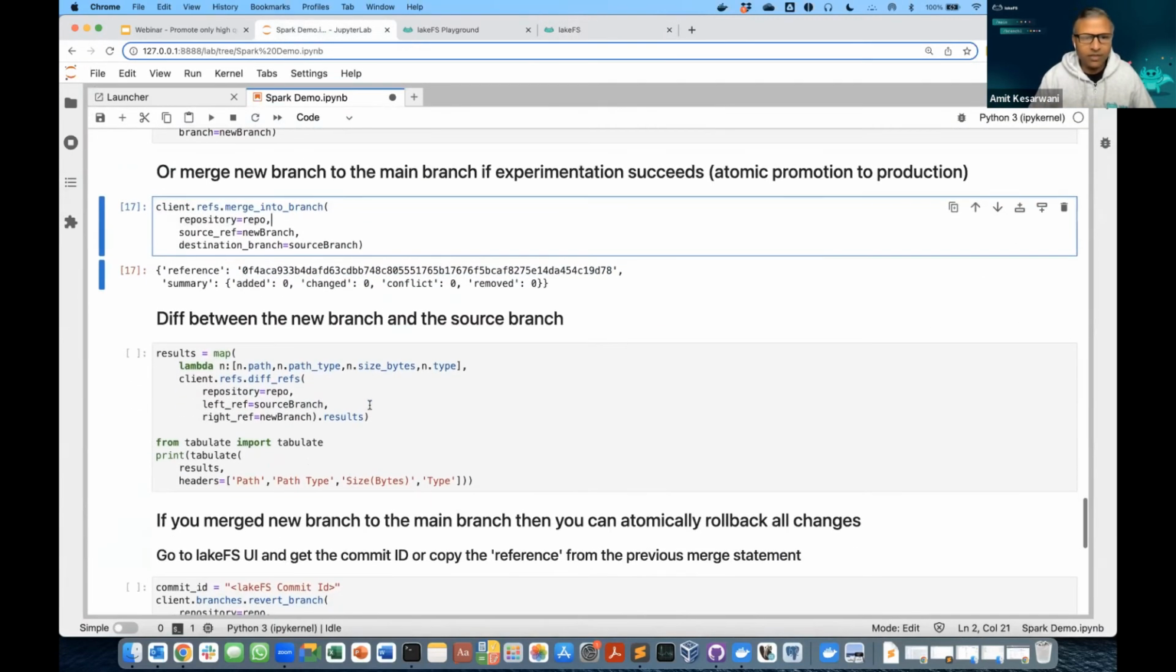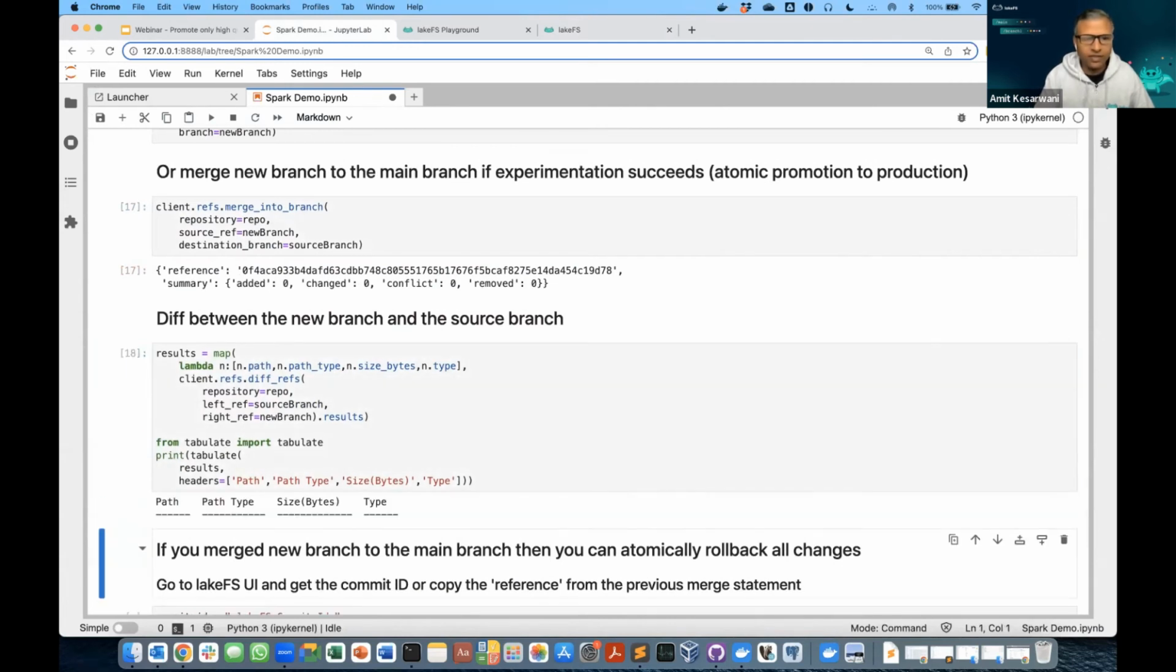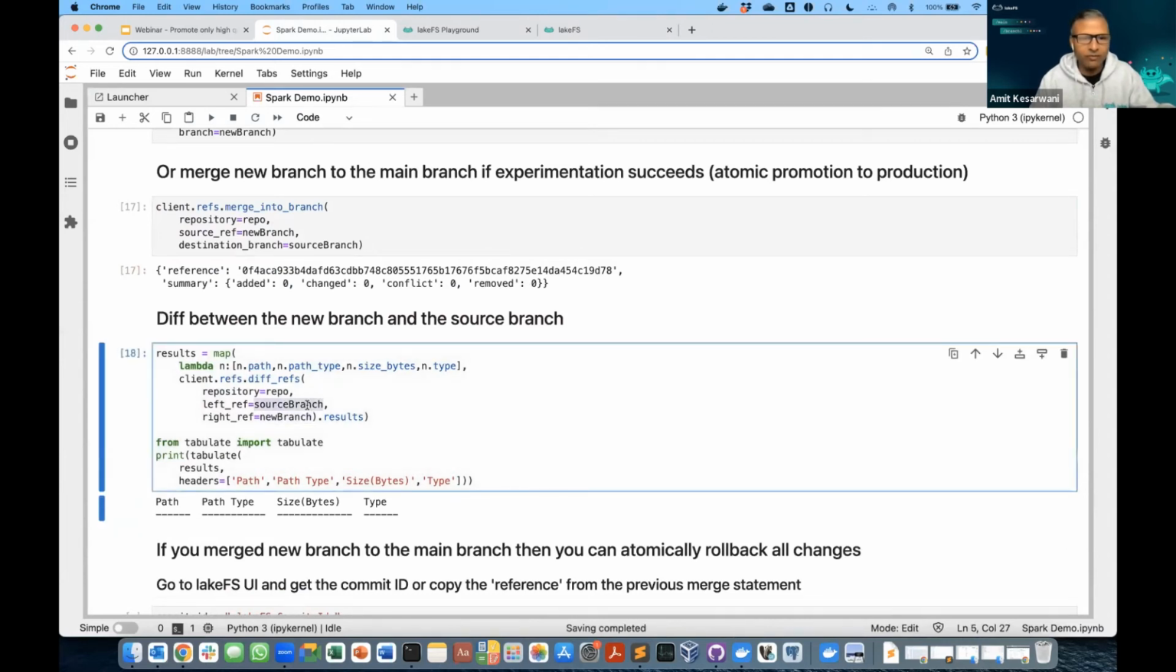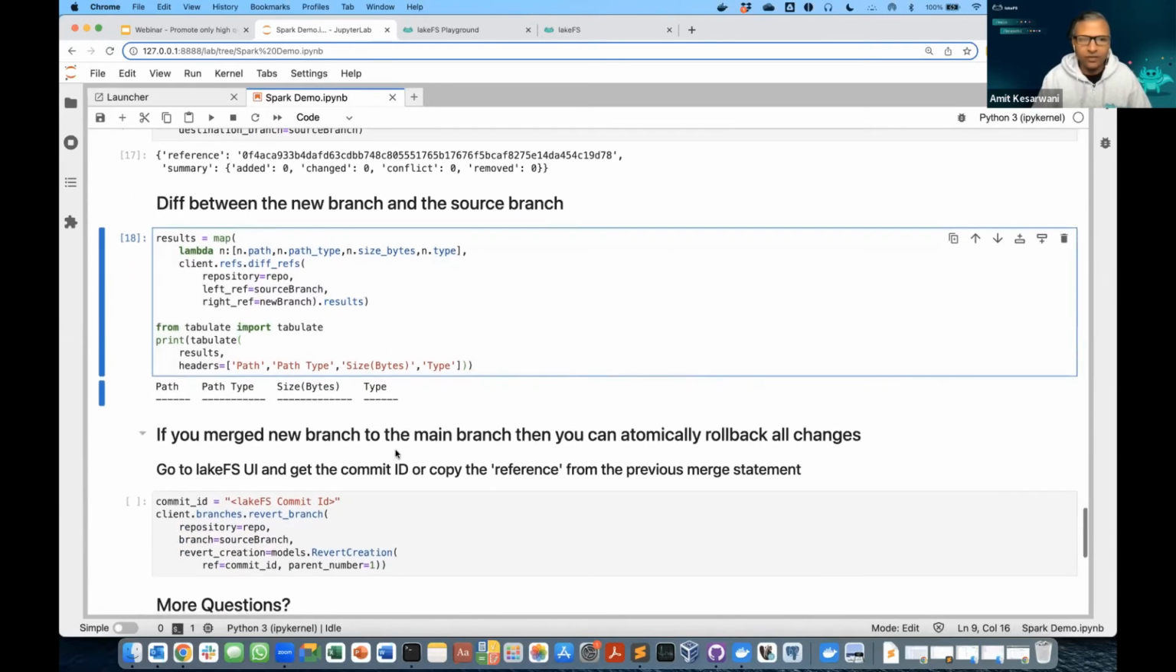After I merge, if I run the diff again, now there's no diff because I merged all my changes from the new branch to my main production source branch. And now both branches have the same data set, even though the commit IDs are different, the data set is the same.